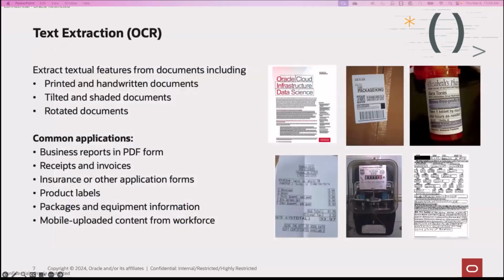So let's think about the different features of Document Understanding Service. The first is text extraction. When you think about text extraction, one thing you would have heard of is optical character recognition. You can extract the textual features from documents, such as printed documents or handwritten documents. The service will still be able to understand the text, digitize it, and give it back to you. You're able to use tilted documents, or old receipts which are torn. You can still upload them and get back the information as well.